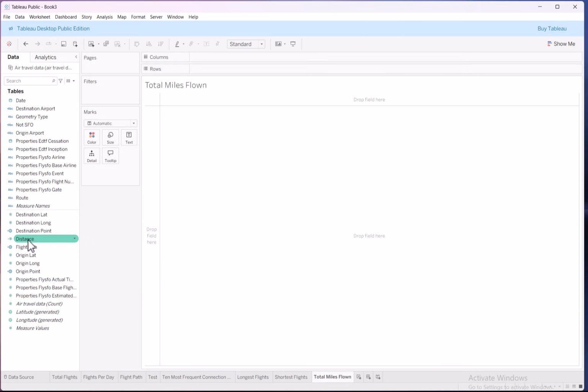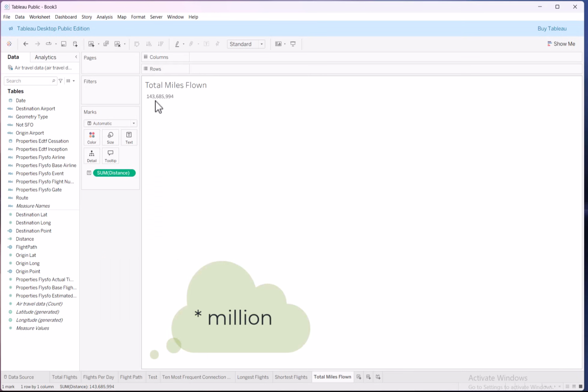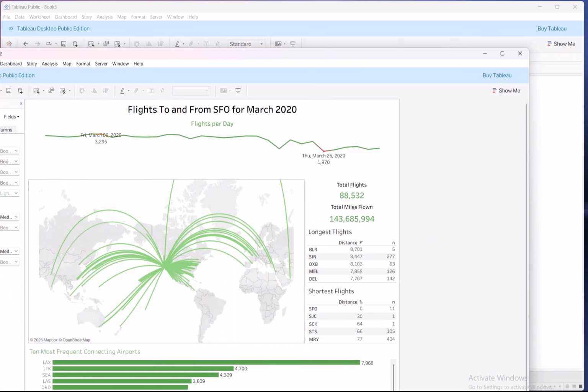Let's just take the distance and put it onto text. That's 1,623 miles because it's still averaging. So I'm going to override that and change my measure to a sum. 143,000 miles. Let's just verify that. Perfect. Okay.